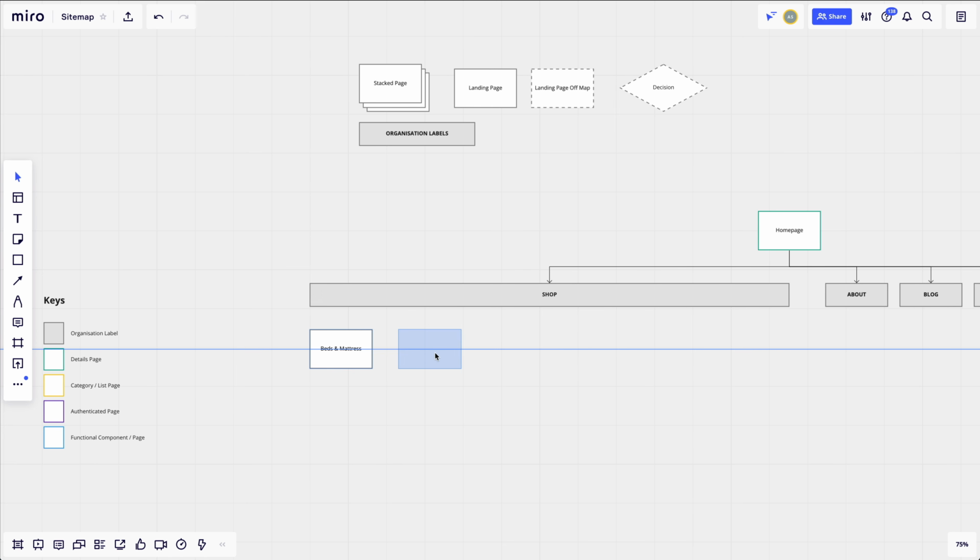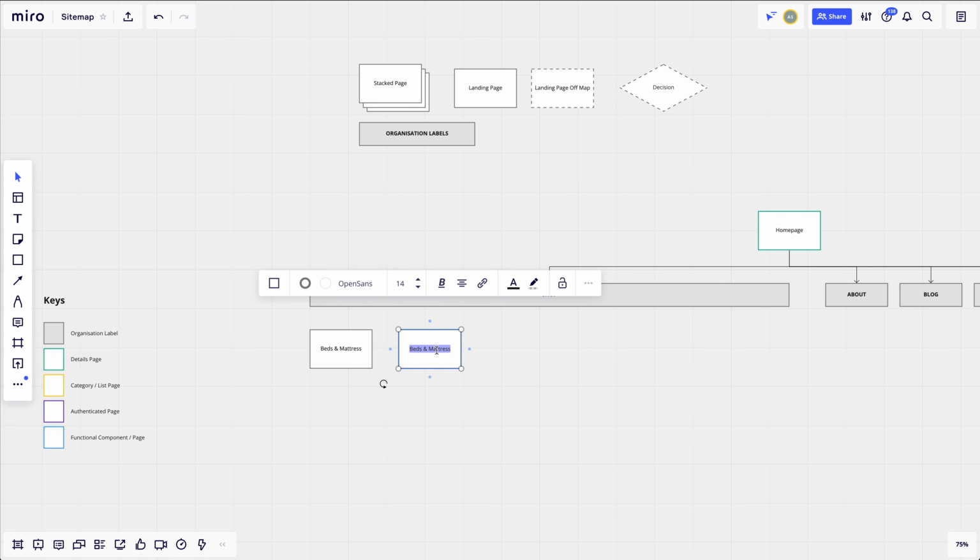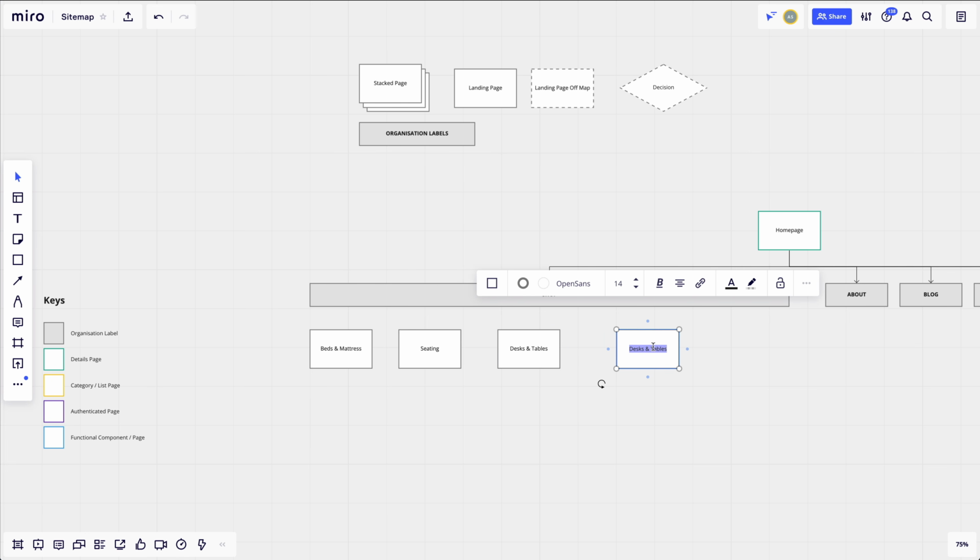Nice. I'm going to copy this again, and this time I'm going to call this one seating. I'm going to copy this again, and I'm going to call this one desks and tables. I'm going to copy this again, and I'm going to repeat that and call this one organization.